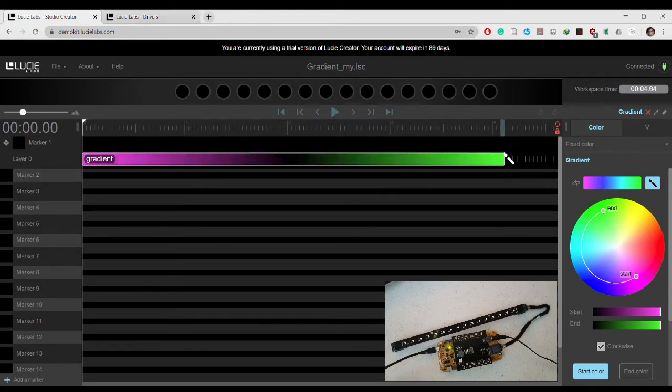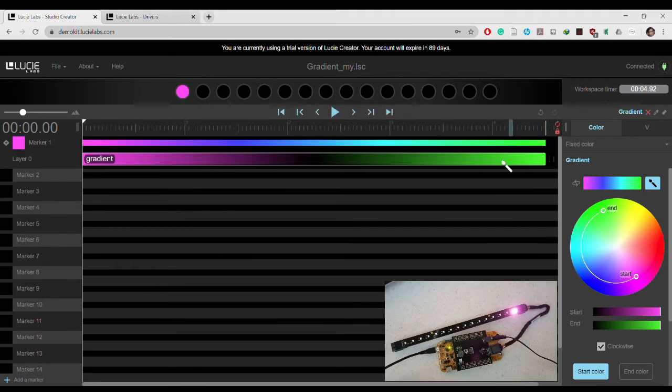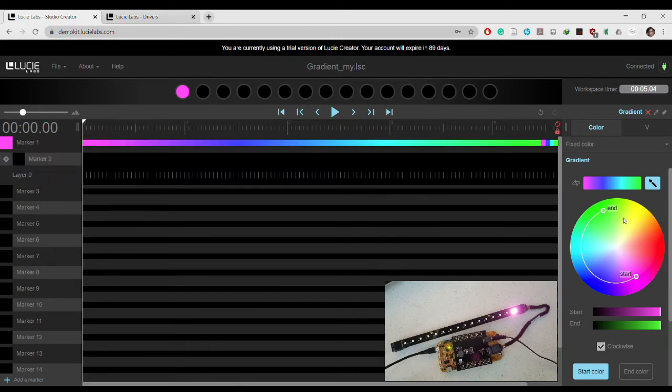So I have made a five second animation, so we can see that the color is directly being transferred onto the board. And I can select the second entity, and I can basically do the same thing here.